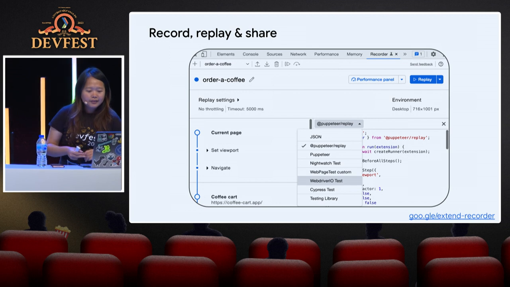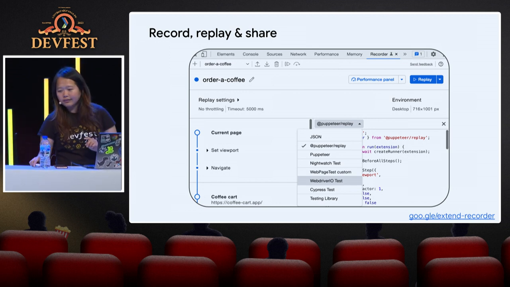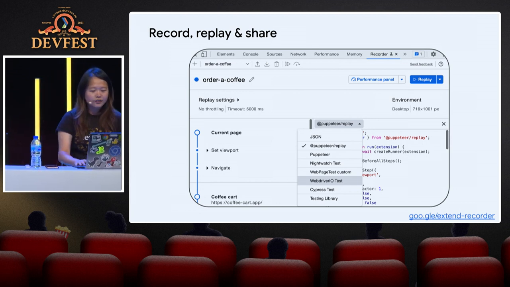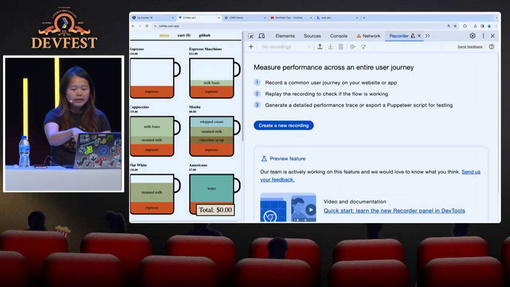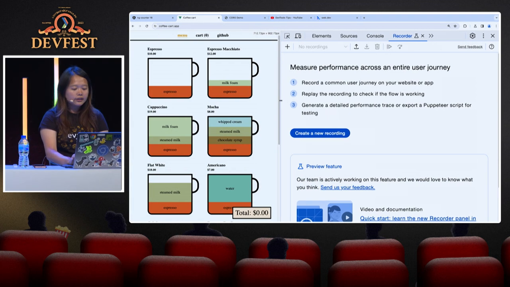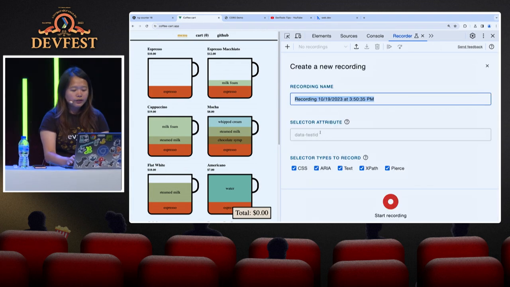Okay, the last tip that I'm going to share today, I have 10 minutes, so I can share a few more. This one is the Recorder tab. If you have some steps that you want to run repeatedly, for example if you want to test your whole page flow, in the three dots here, under More tools, you can pull out the experimental Recorder tab. From here, you can record the steps. You create a new recording.